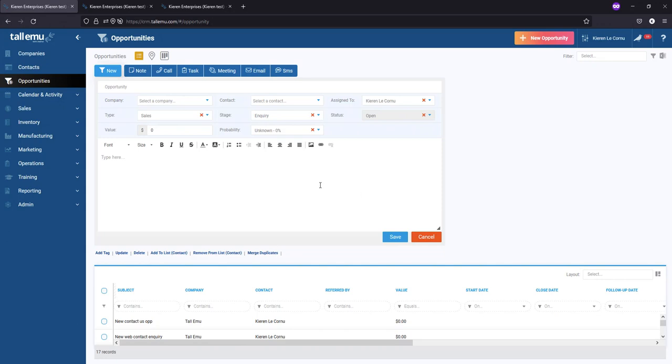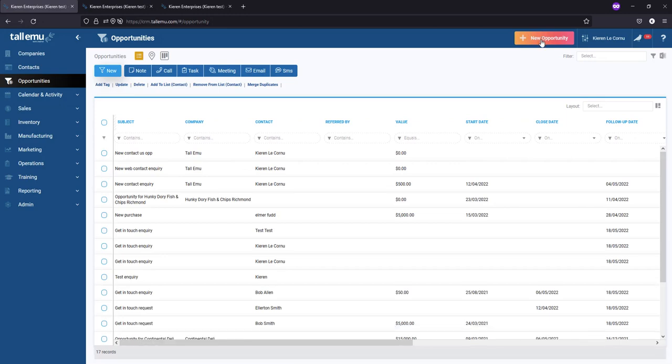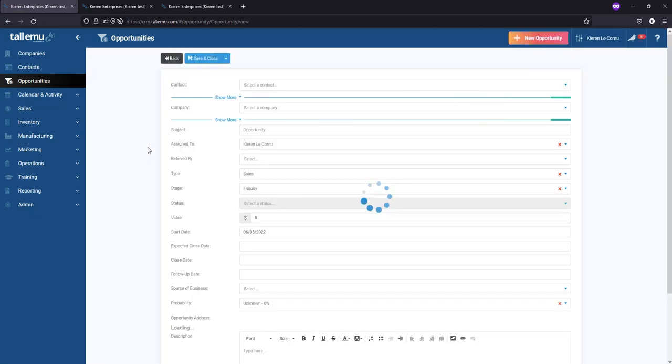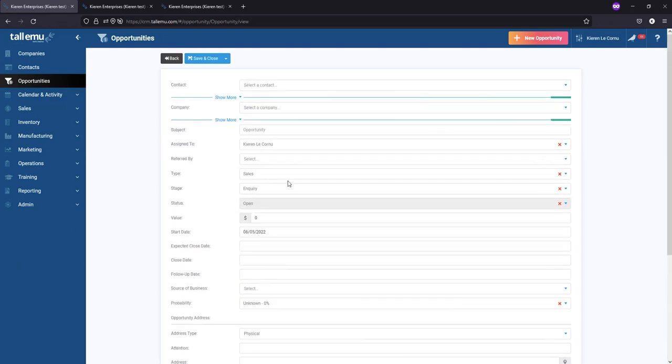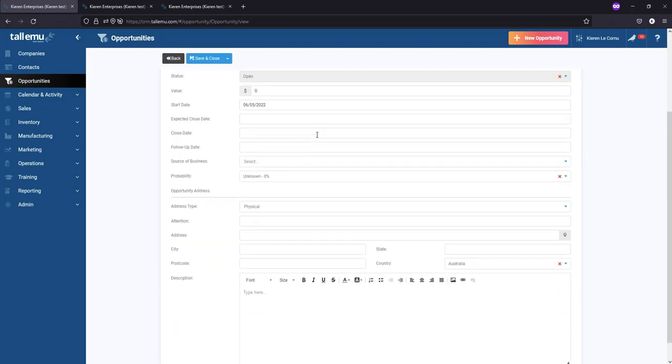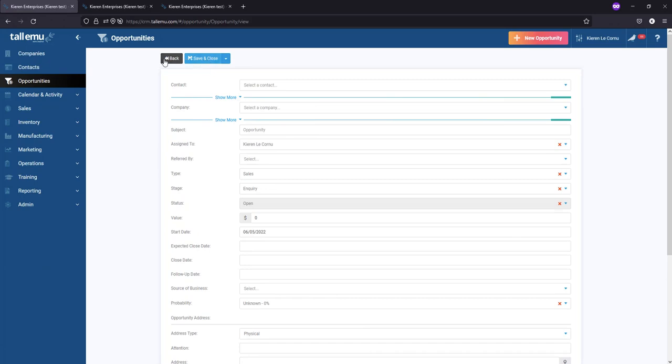So this is great if I've got a phone inquiry or I really quickly want to throw some data into the system. This just gives me the basics so that I can input the data, save it, and then move on. If I click on the larger new opportunity button up here, what this will give me is the full opportunity form. So this will allow me to modify all of the details when I'm initially inputting the record, then save it and close it.